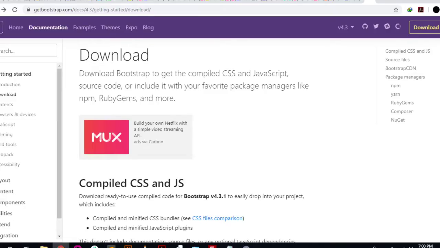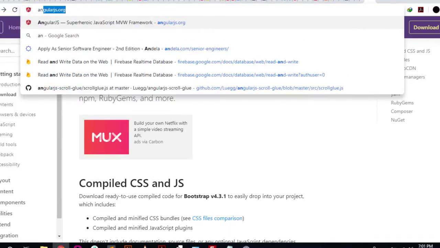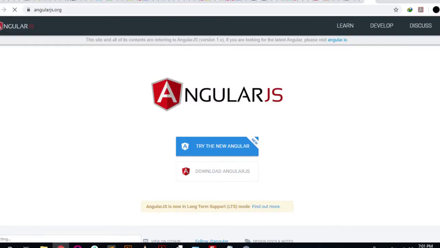After jQuery, move to AngularJS. Now for Angular, you're downloading this. You are going to angularjs.org. The reason why you are going to .org is that there are two types of Angular. There's .io and there's .org. .io, we are not going there. We are just using this. Try the new Angular, that's the .io. It's for more advanced developers.